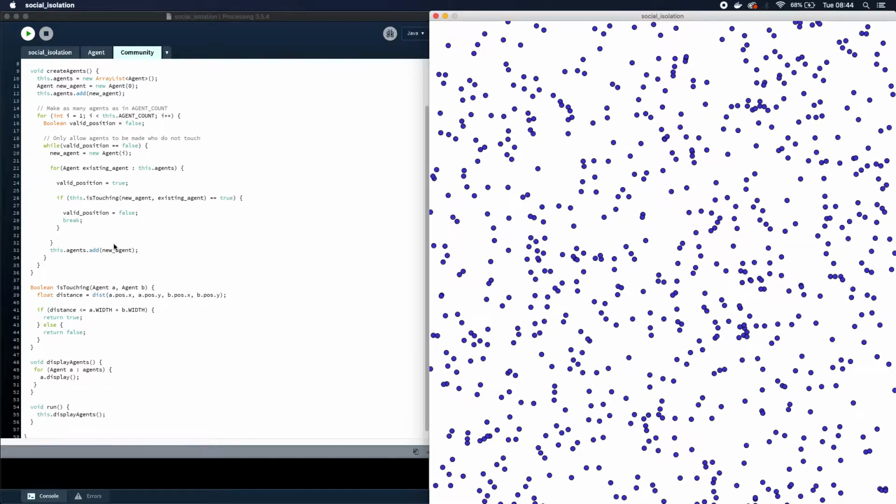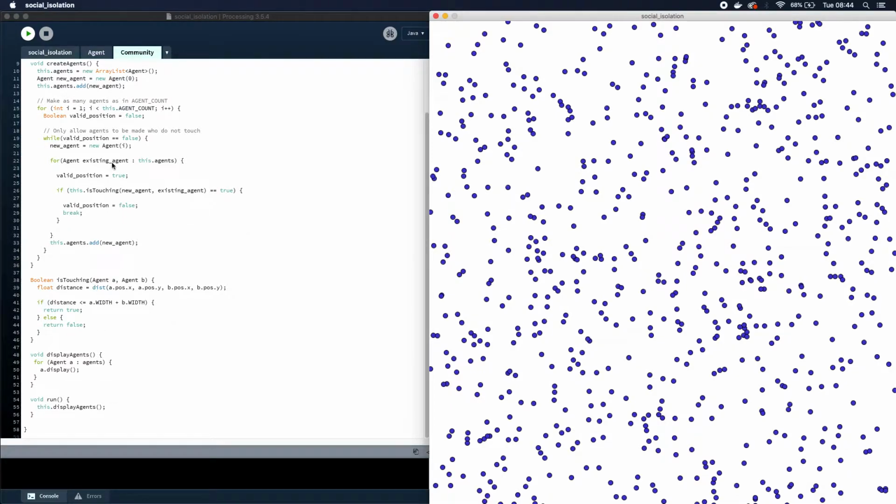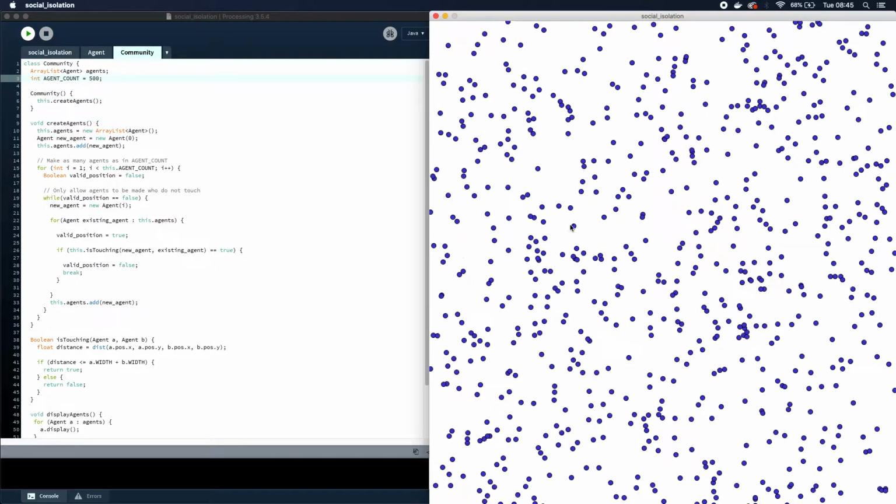Create agents is touching. I'm passing in my new agent and my existing agent. This is so annoying. What am I doing wrong?